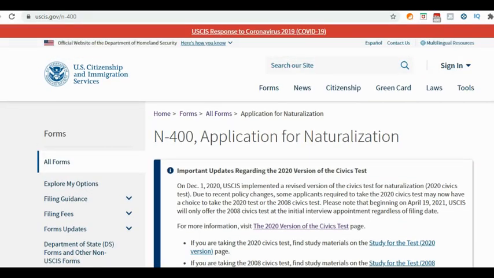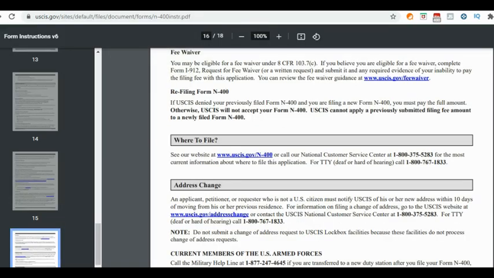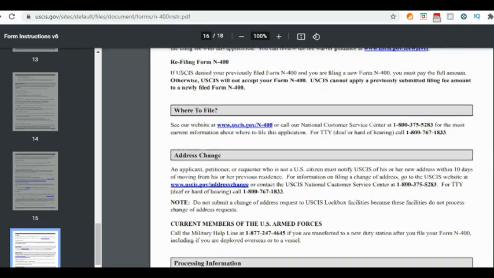Okay, let me see here. So the address change, in case you change your address, they say applicant, petitioner, or requester who is not a US citizen must notify USCIS of his or her new address within 10 days of moving from his or her previous address. So if you move from your previous address, you have to notify USCIS within 10 days. That way they will send your mail to the correct address.